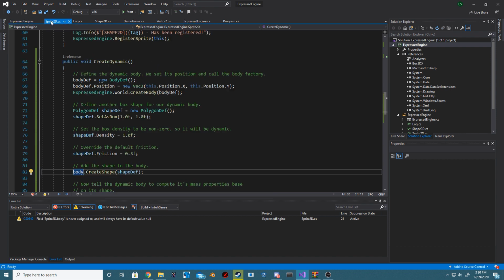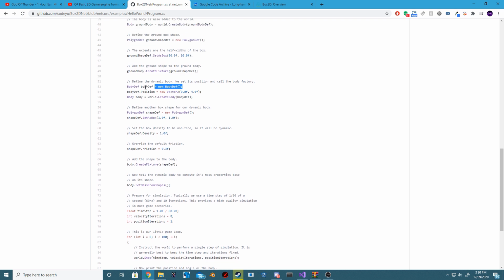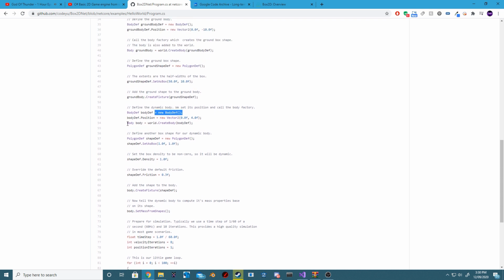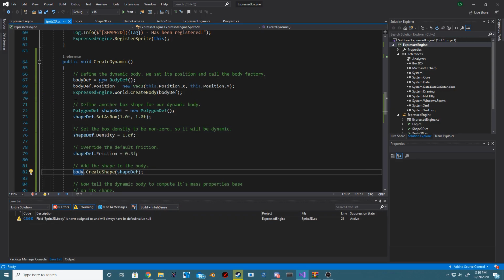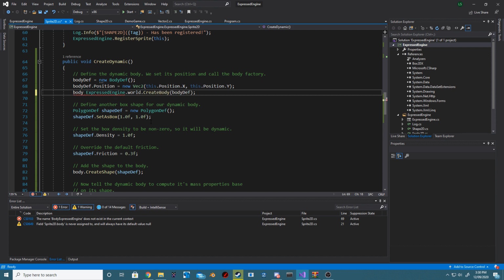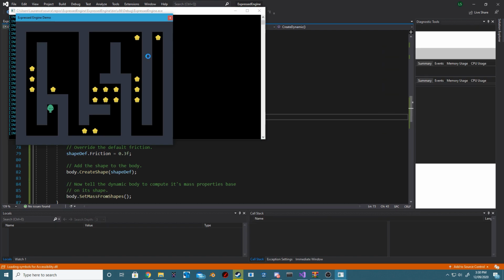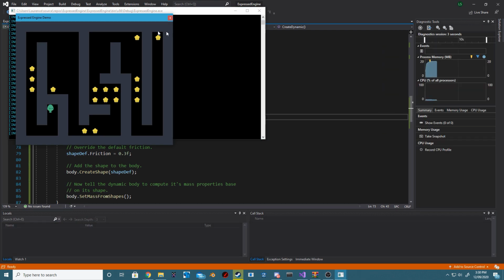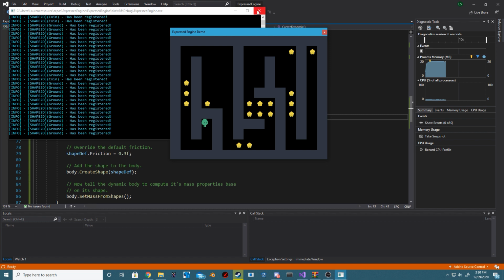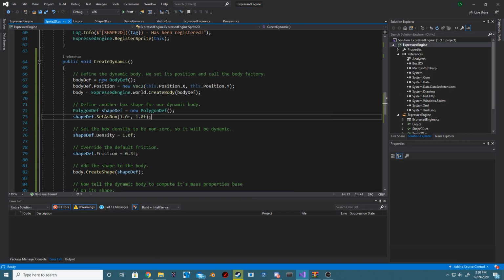So, body equals create. Oh wait, am I? Ah, okay, I didn't do this. So we want body equals. There we go. That's what we needed. We shouldn't get an error now. And our player does not update. That's not what we want to see. But we're not getting errors.